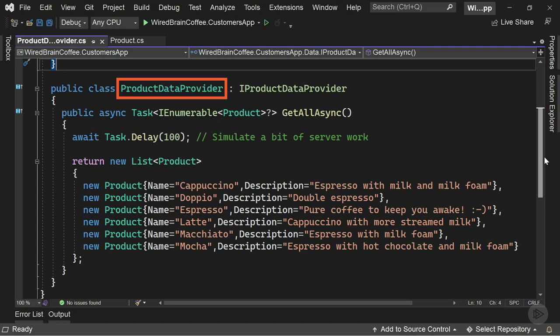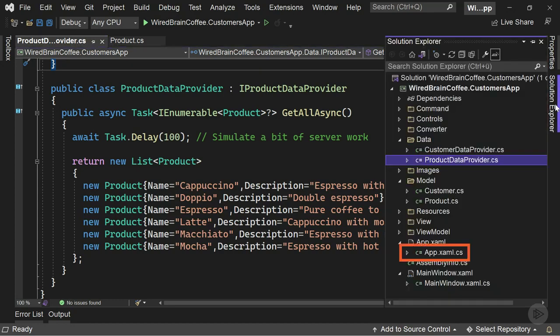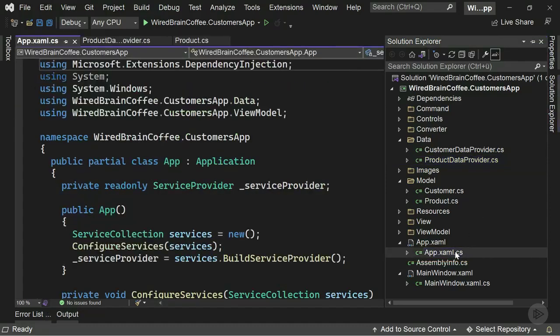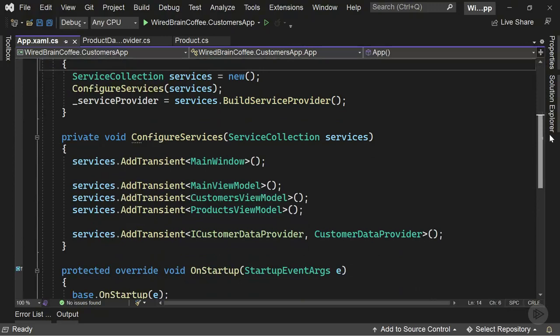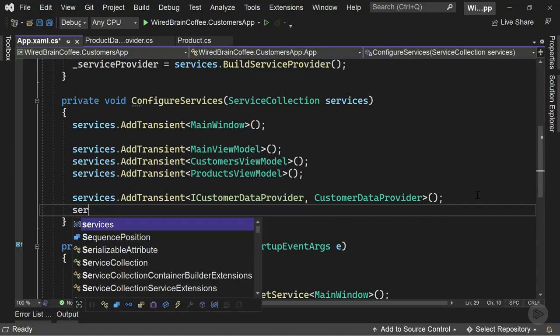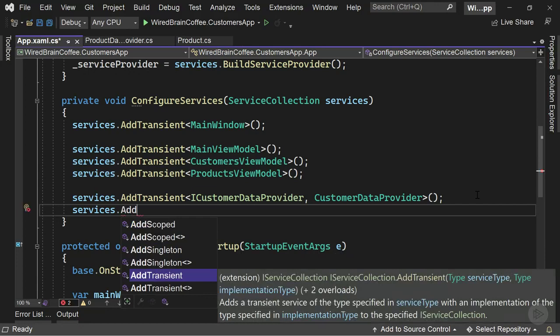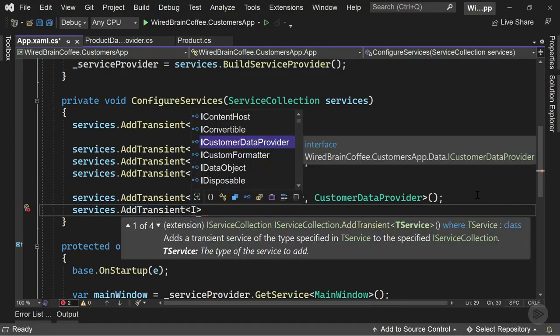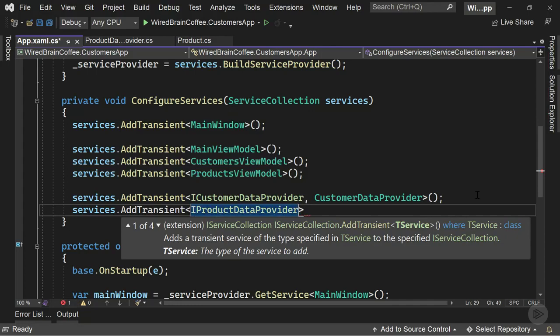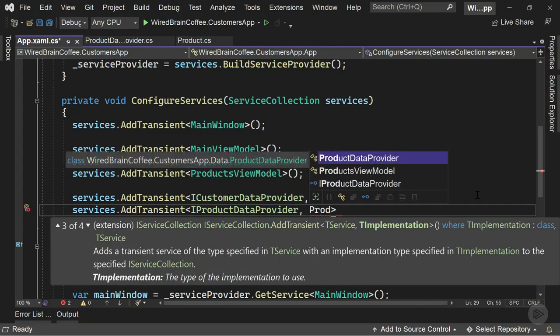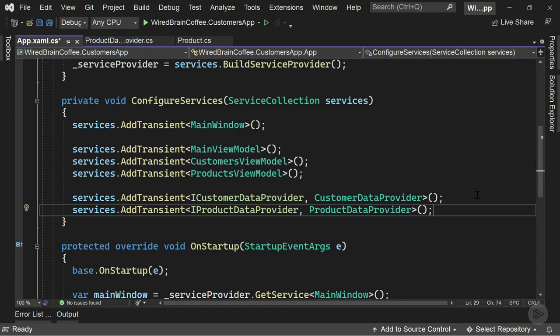Now, to use this ProductDataProvider class, respectively the interface, in the view model, you need to register it with dependency injection. So let's go to the Solution Explorer and open the code-behind file of our App object. Let's scroll down to the ConfigureServices method, and here on the services collection I call the AddTransient method and I register this IProductDataProvider interface, and for that interface let's register the ProductDataProvider class. Now an instance of this class is used when this interface is required.